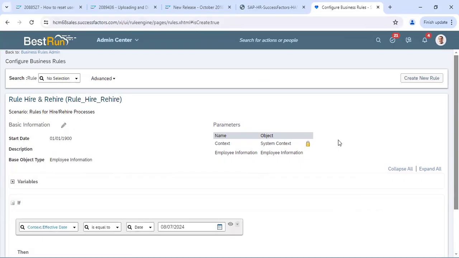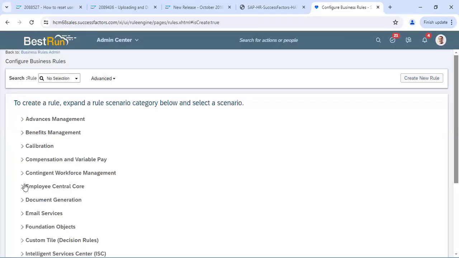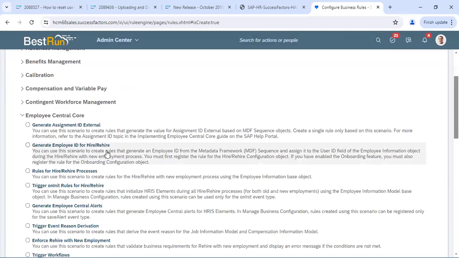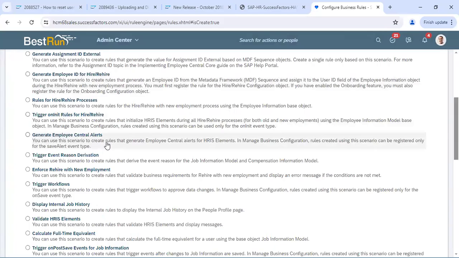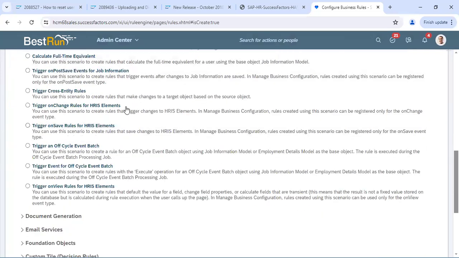Yeah, tell me. So we are doing all the hire and rehire things from this application, right? Yes, by this rule. Similarly, if you see here, you will have other rules also, like for the hire and rehire process, alerts, derivations, new employment, workflows, internal job history, HRIS elements, everything is here.